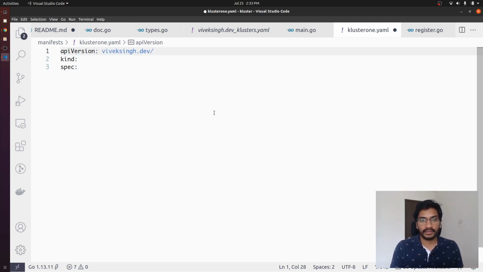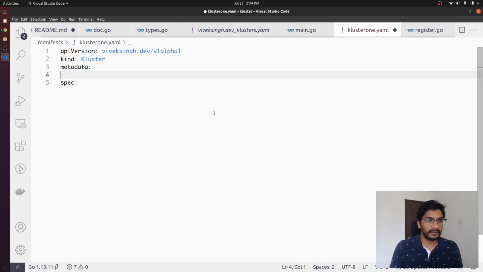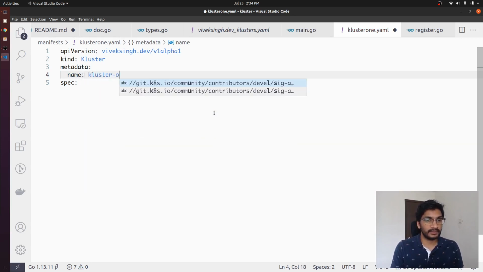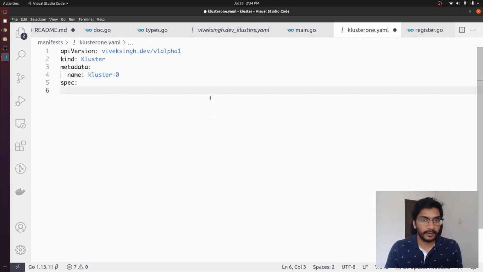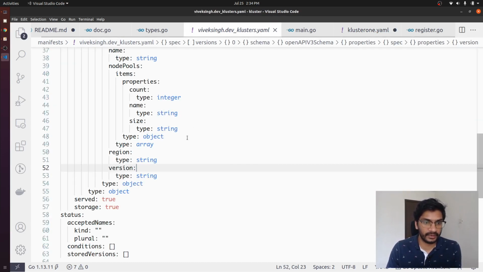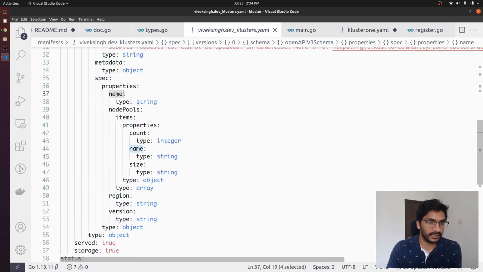So viveksingh.dev/version, and version is v1alpha1, and kind is going to be cluster, and metadata, so name is going to be, let's call it cluster0, and inside spec what we have to specify is we have to refer to the CRD. So inside spec we can specify name, node pools, region, and version.